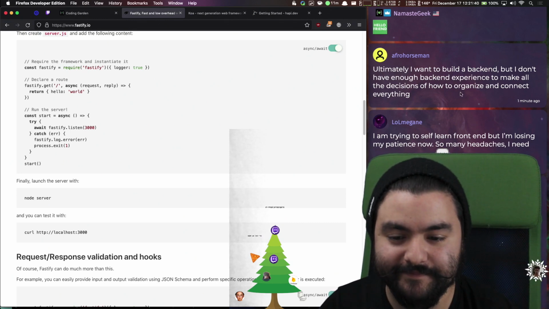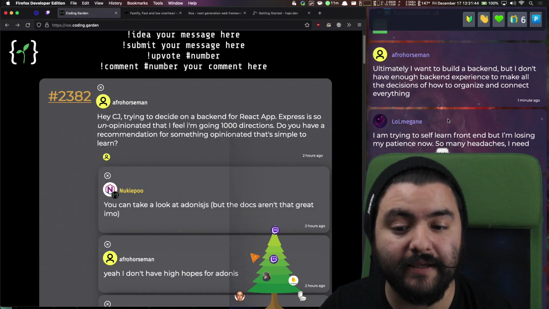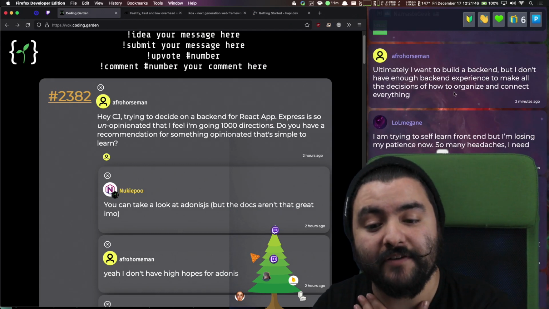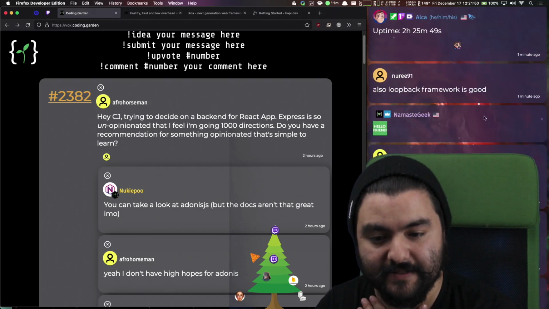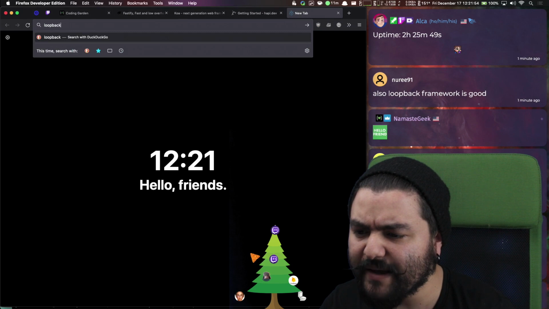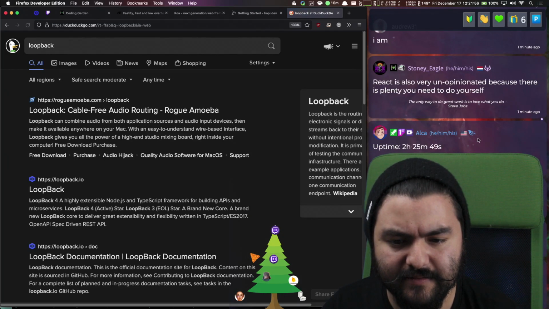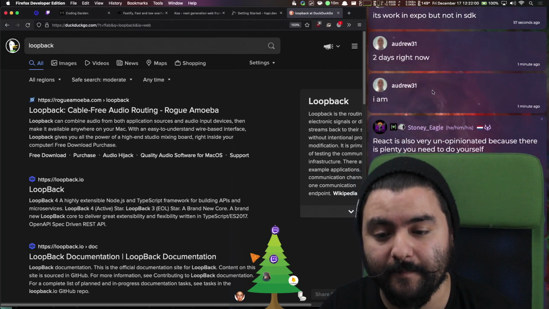You'll still get there. Okay, Afro Horseman is the person that asked this question, and they're saying, ultimately, I want to build a backend, but I don't have enough backend experience to make all the decisions of how to organize and connect everything. Sure. That makes sense. Oh yeah, Loopback is another one. Is Loopback opinionated? Yeah, React is another example of an unopinionated framework.